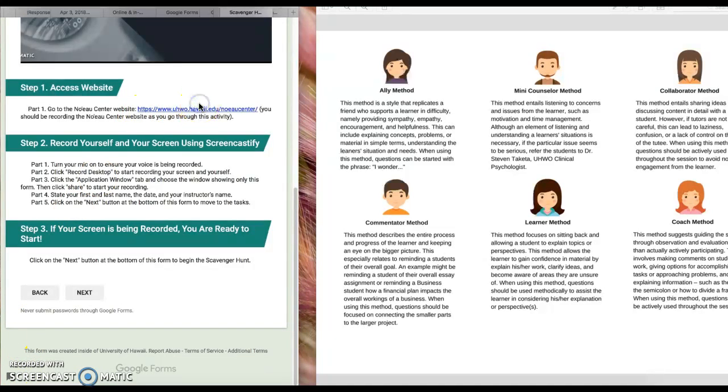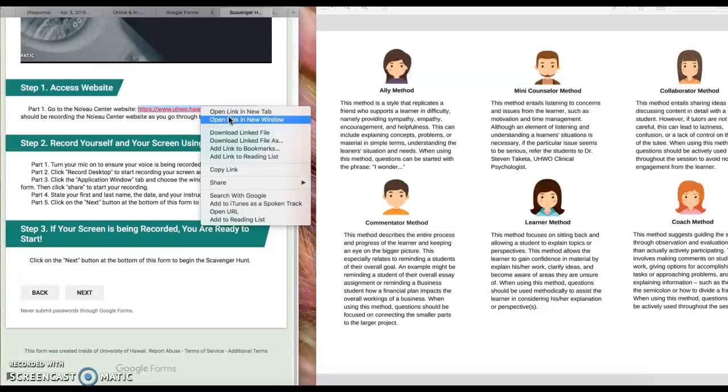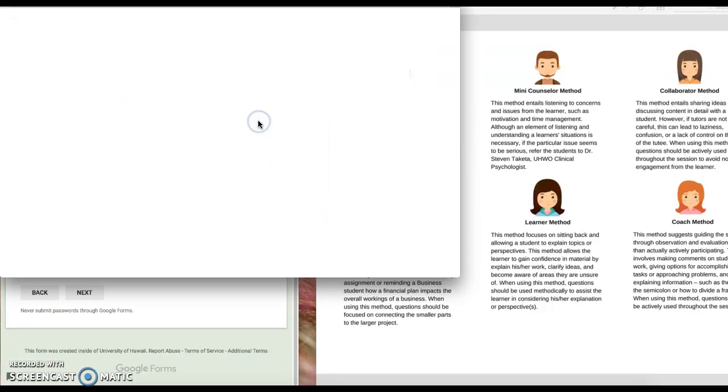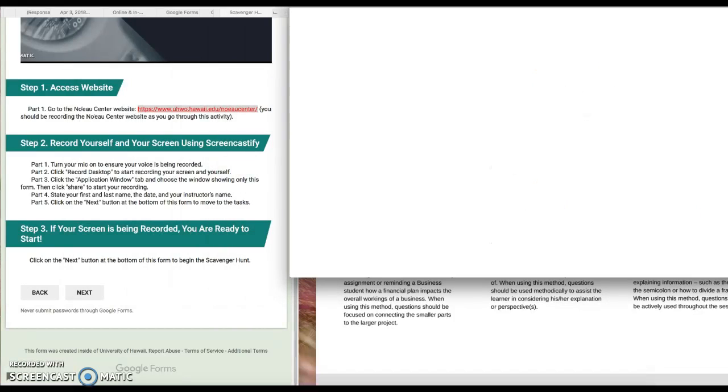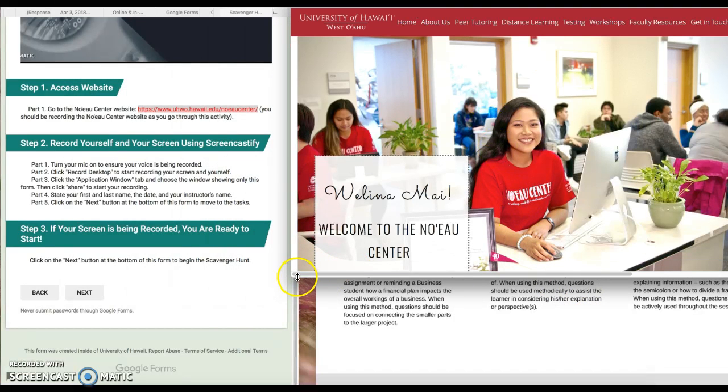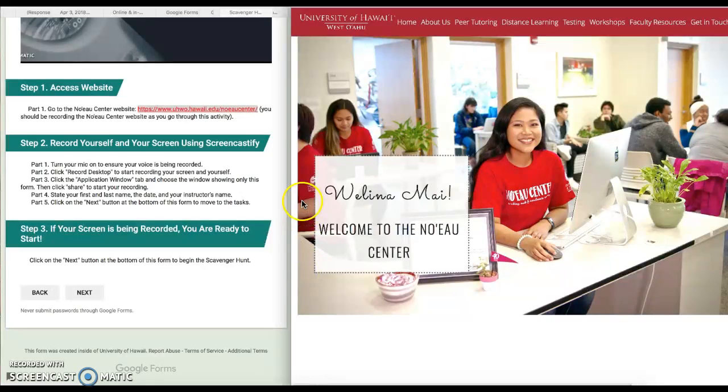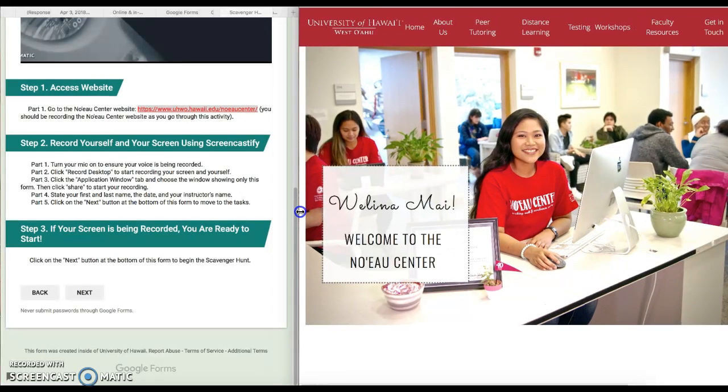The first thing that I want to do is open my Noeau Center website, and in this case I'm opening it in a new window. Now that I have my Noeau Center website open, I'm just going to try and fit it on the screen so that I can jump back and forth between my particular task and the website.